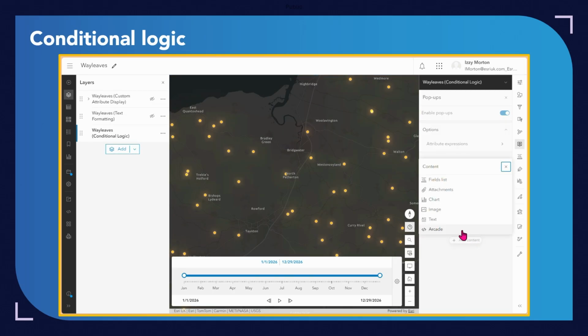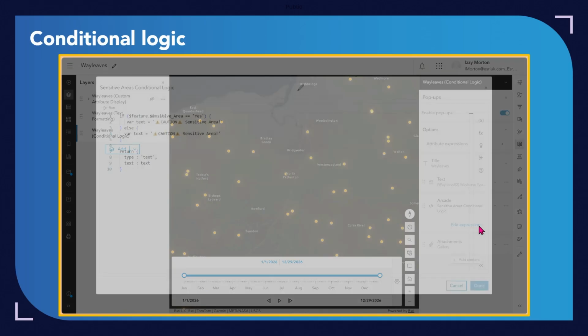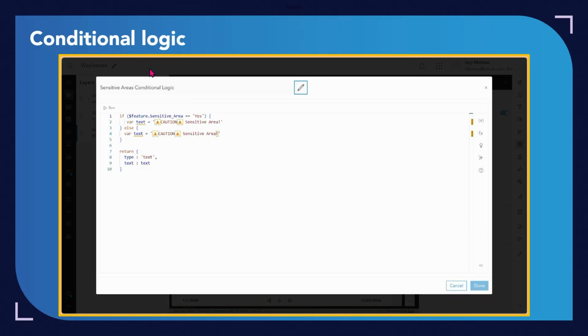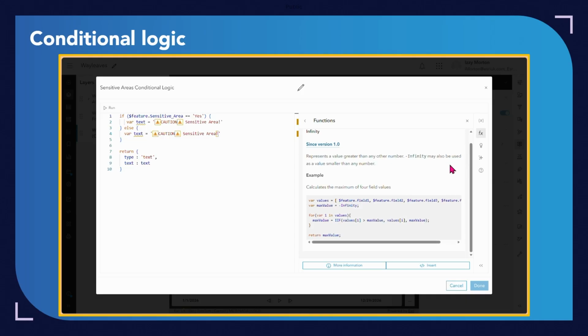So we're going to go in and add content again, but this time we're going to choose Arcade. And in the example that I've created, I've added conditional logic for my sensitive areas field. I know that my data table is populated with yes and no, depending on whether or not it's a sensitive area, but I wanted to make it more apparent to the user that they need to proceed with caution should the area be sensitive. Therefore, the Arcade expression is saying that if the sensitive area field is yes, then the text returned in our pop-up should be caution sensitive area.